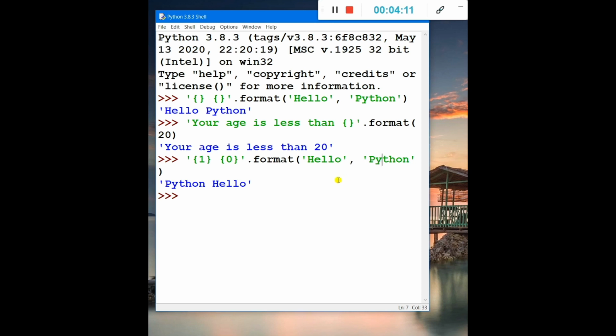But you are wondering now, in our first example we have given the same arguments, but there the result was hello Python. Now the result is Python hello. Why? Because we have given the 0 in second place and 1 in the first place. 0 will be in this place, and 1, this is 0 and this is 1, so 1 will be here, 0 will be here. I hope you are understanding it.